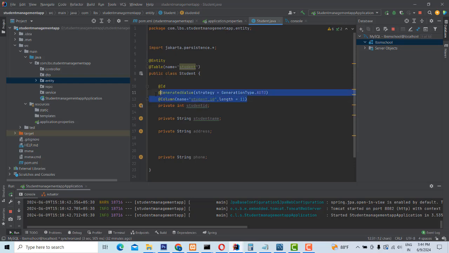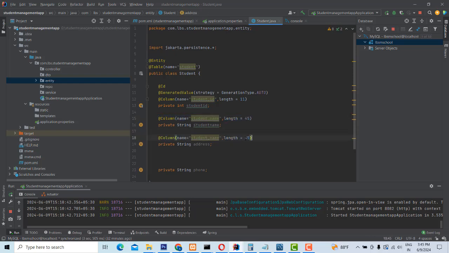After that, the same thing, just copy and paste it over here. Here we have to write the second column. I'm going to create it as studentName. The same thing, just copy and paste it over here. Write studentName like this. This should be 45 characters length. Third one is the address. This also you have to make 60 length.